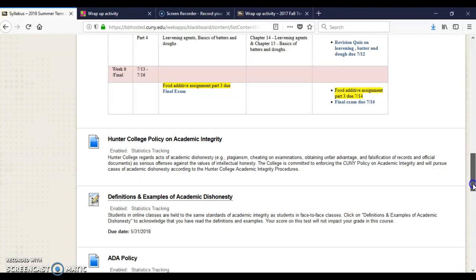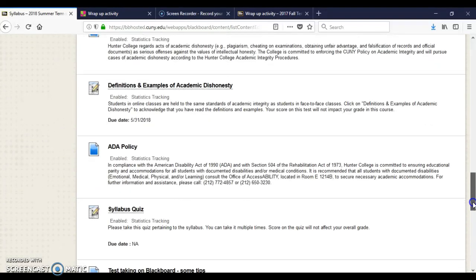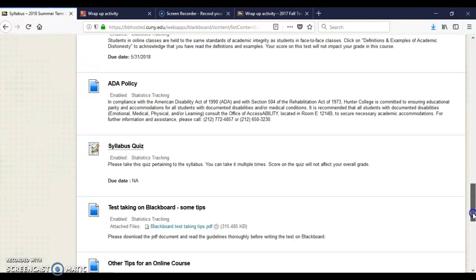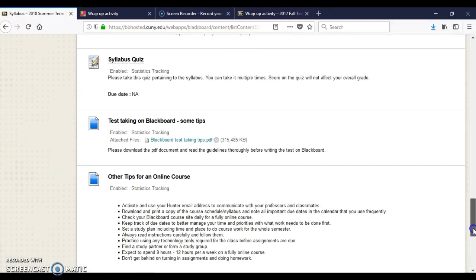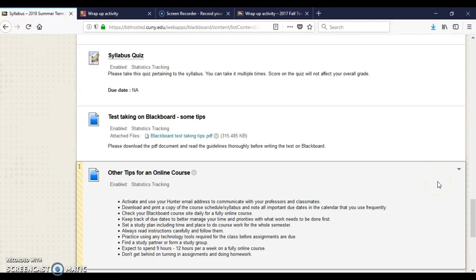And then we have ADA policies, and then finally I did a syllabi quiz, and I definitely recommend you read the syllabi and take the quiz as many times as possible. This just helps to keep you on track, what is due, which week, what are the deadlines. Okay. And as you know, this is an online class, so all the tests will be conducted using Blackboard. So I suggest you read this particular document where it talks about Blackboard test taking tips.